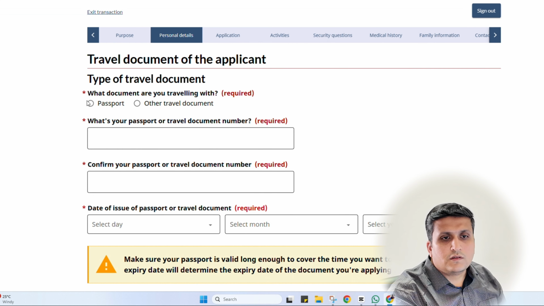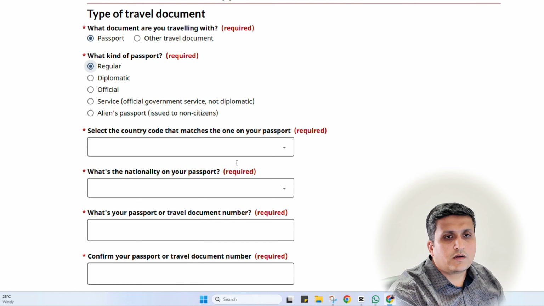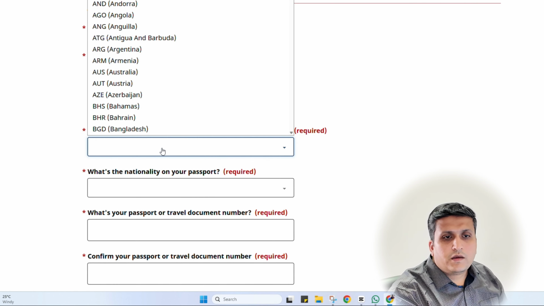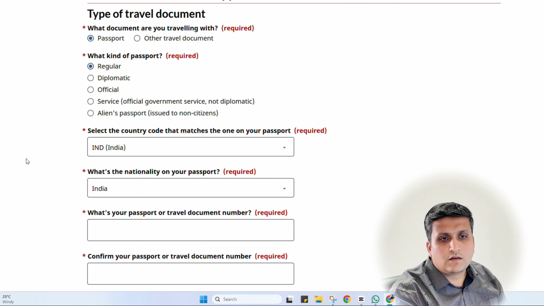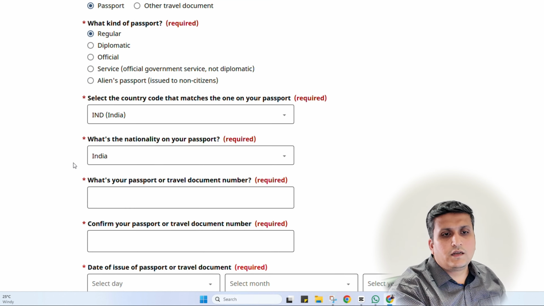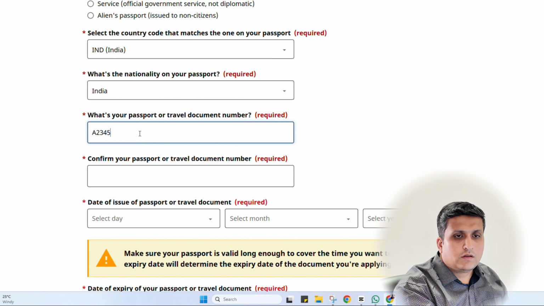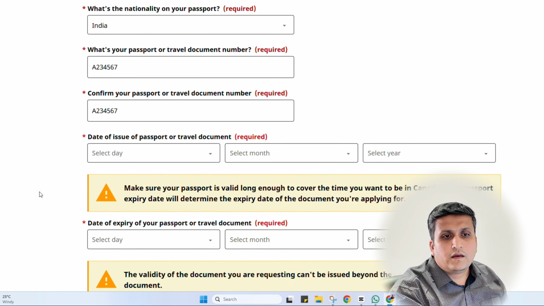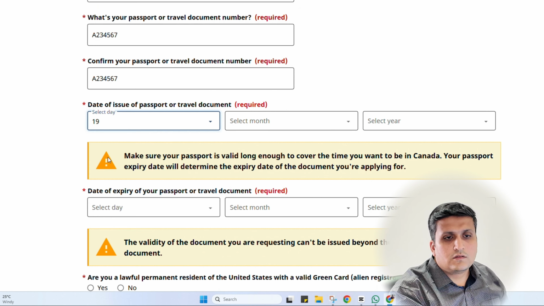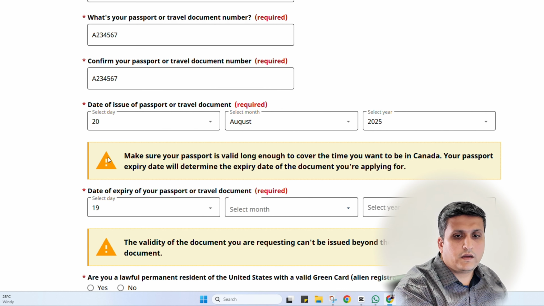Okay, travel document. What travel document you have? You will select passport. Usually it's a regular passport, but if any other category applies in your case, you can select that one. Select the country that matches on your passport. So for this one, I'll just consider an Indian passport. You can do the country as per whatever is applicable to you. What's the nationality of passport? So India. What's the document number? Again, a random number 2 3 4 5 6 7. Again, confirm the number. So I'll just say 2 3 4 5 6 7. And then when it was issued, let's say it was just recently issued, 20th of August 2025, 19th of August 2035 is when it will expire.